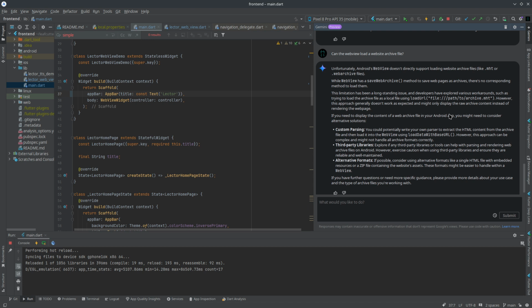So I could write my own parser to extract the HTML and then load it using load with, no, go away.